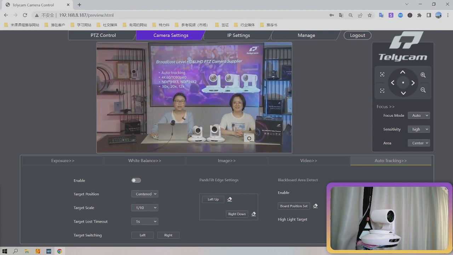After we just showed you the auto tracking in the studio where there's only Jenny and me, we would also like to show you how it works in a bigger classroom. We have installed an auto tracking PTZ camera of Telycam in our own training room. So now I'm going to pull the stream and we can show you.